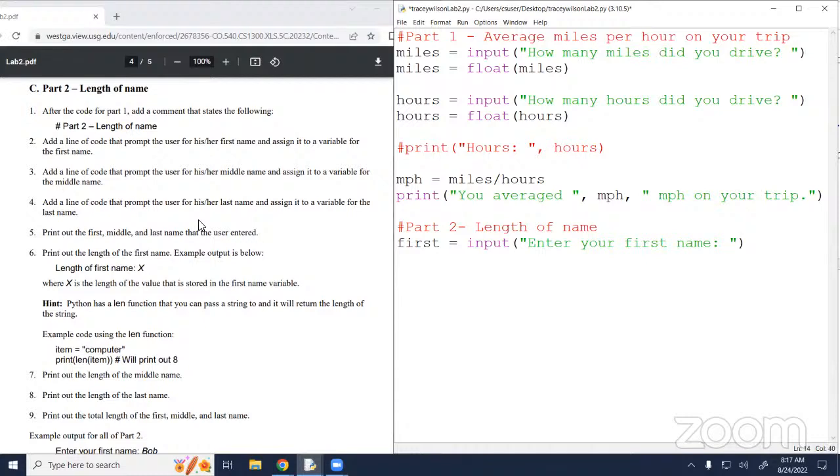And I was very clear in my prompt that I wanted their first name, because if I just said enter your name, I might have got first name last. I might have got a nickname, right?